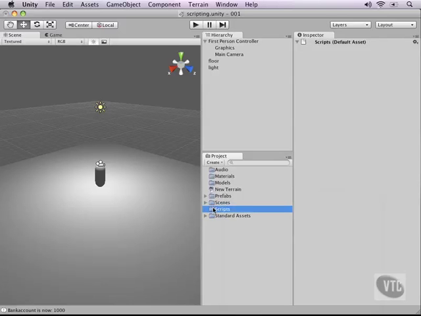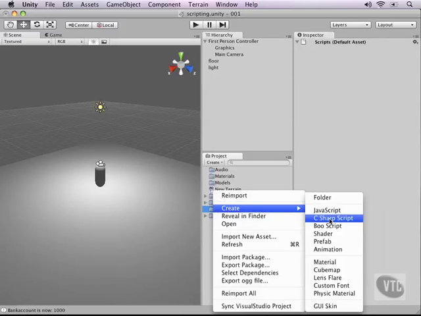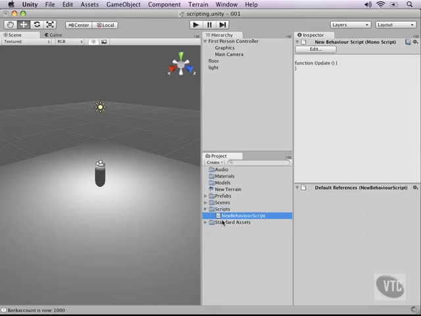Now in the scripts folder, let's right click it and say create JavaScript, and if you wanted to code in any other language you could of course click C# or Booscript, but for now let's go with JavaScript, and it calls it a new behavior script. Let's rename this and call it my first script.